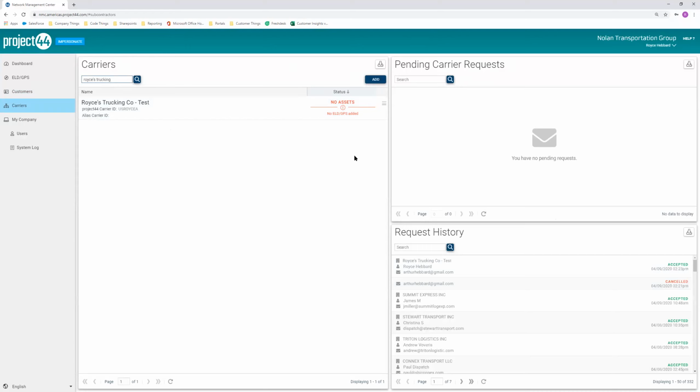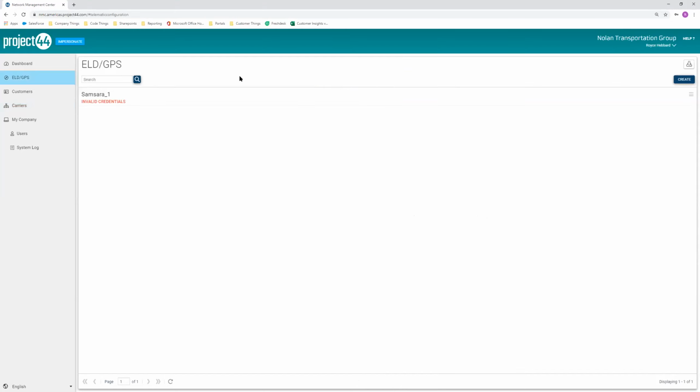Because you still have to add it. Correct, yeah. For the test one, I haven't added. Well, I don't have a valid ELD, so I haven't even added one. It's just more to show that invitation process. Yeah, no, that makes sense. And then if we go back to the ELD GPS, we can see Samsara 1, invalid credentials. So we actually tell the carrier what they did wrong. You put the wrong credentials in. Yep.